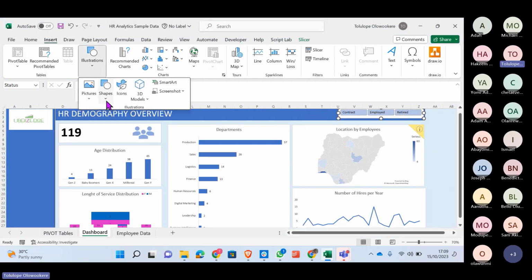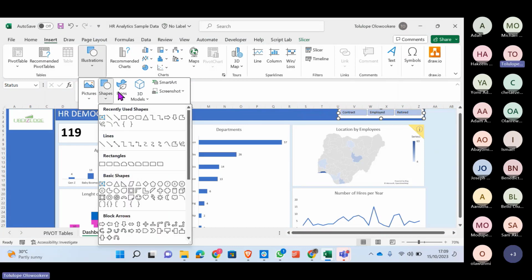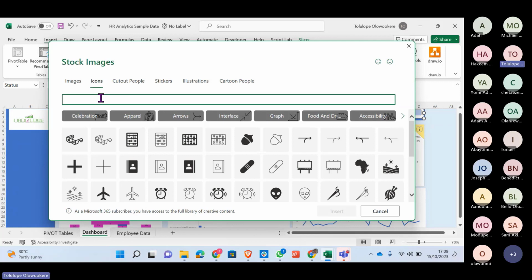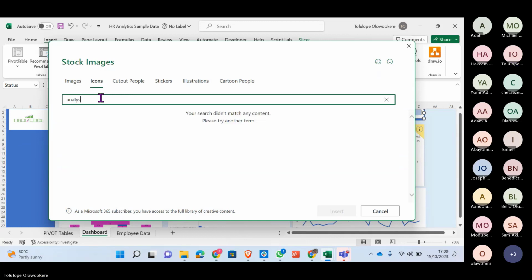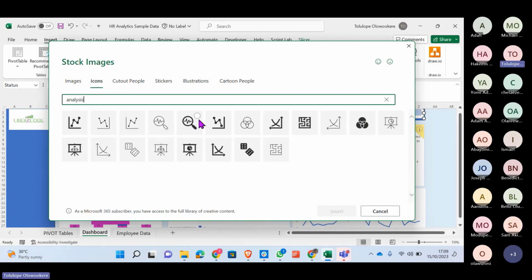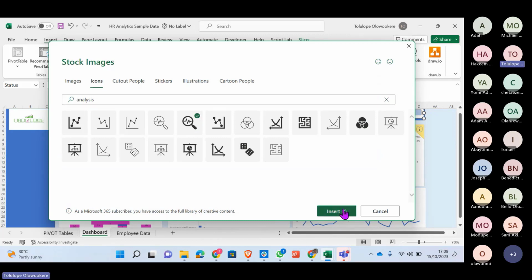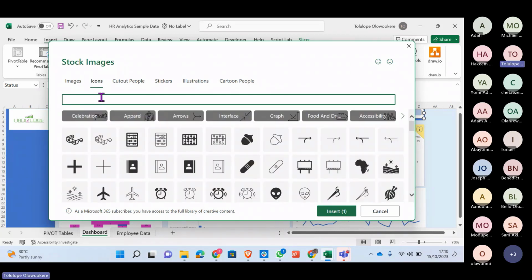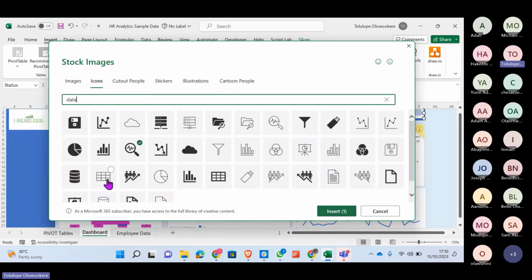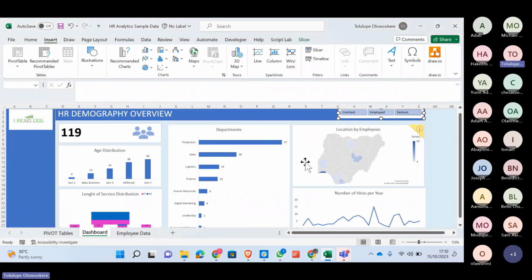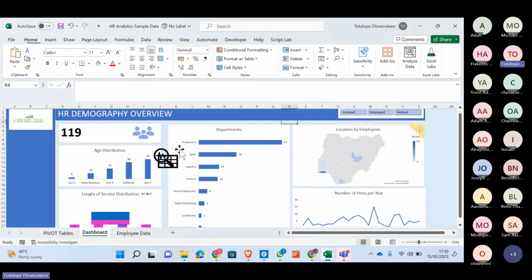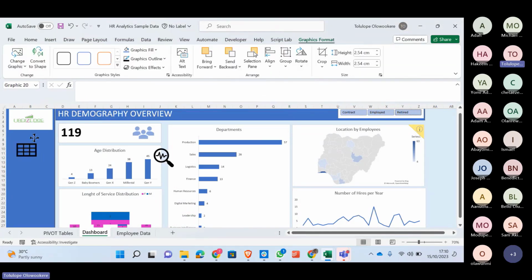Before I do that, let me just insert an icon. I'll insert 2. I want an icon that speaks to analysis, so let me type analysis. This analysis is going to take the person to the pivot tables that you've created. Also let me see another one for data, something like a table. I think this works. So I insert the 2 of them. Here's my cursor. So I'm going to put this here, and then I'll put this other one below.